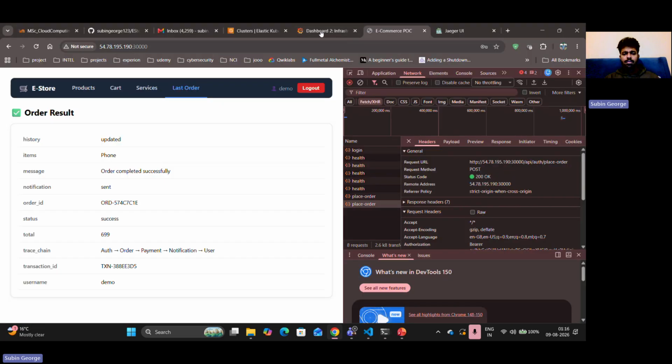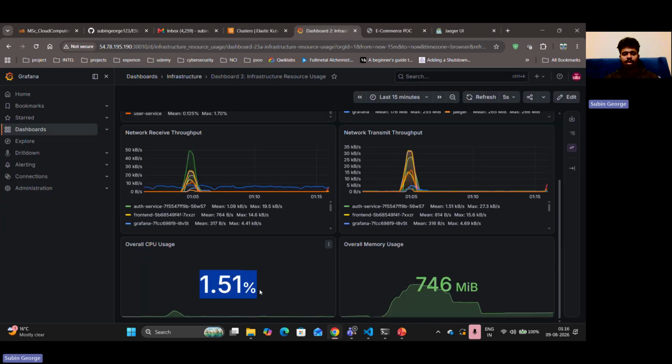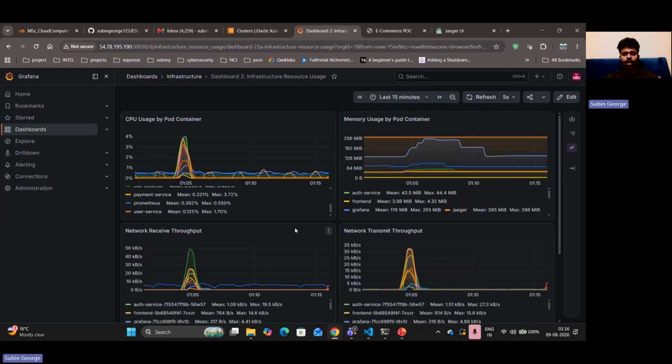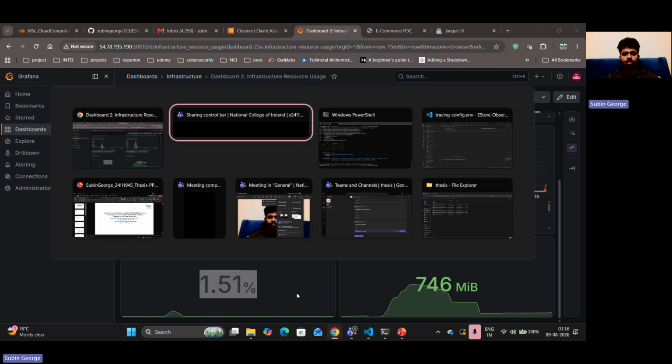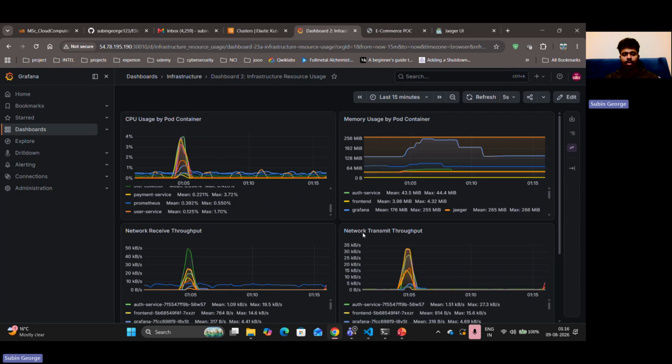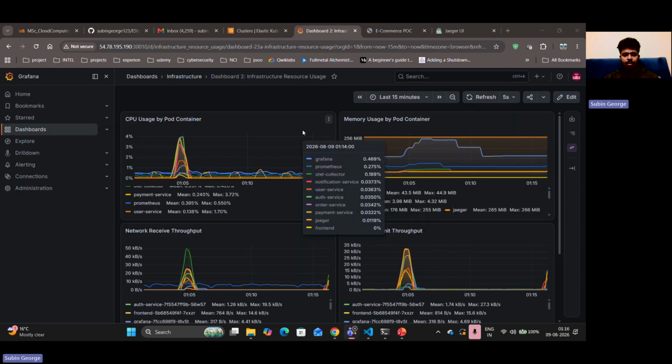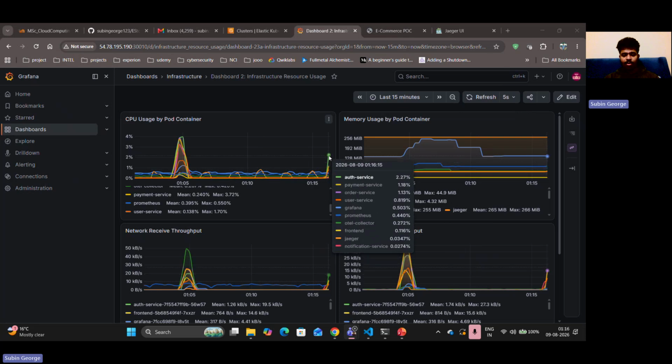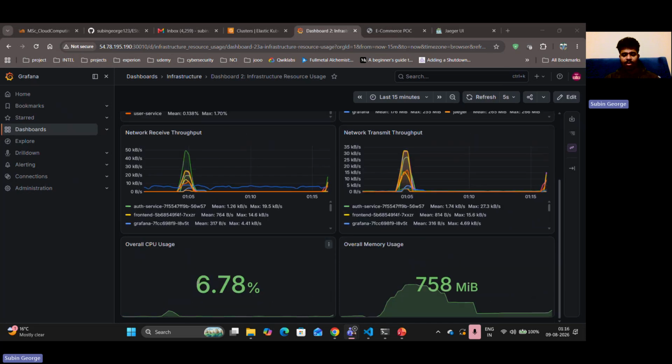And let's go to Grafana. Grafana is right now at 1:59. Let's wait some time because we are giving load here. It's rising, or it will rise soon. Yeah, it's rising right now. All services are rising. Overall CPU is rising, as well as memory usage.